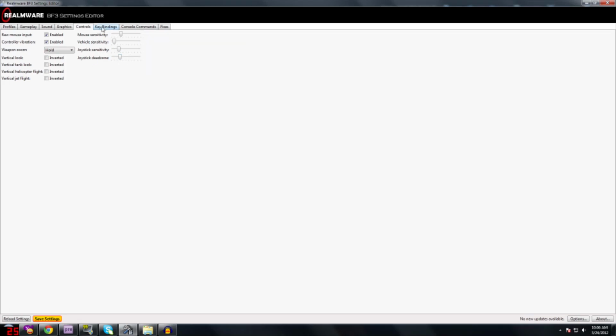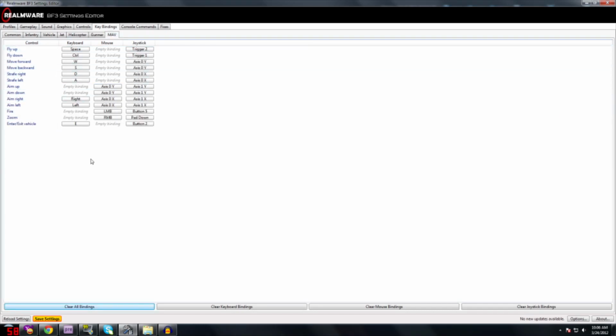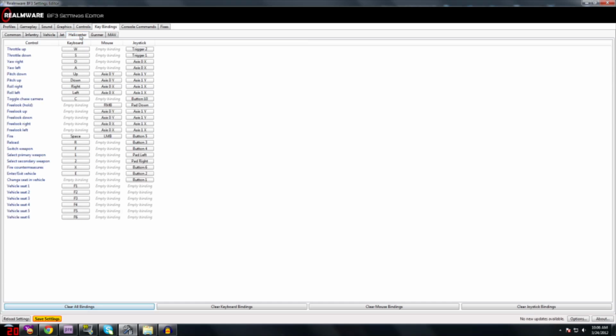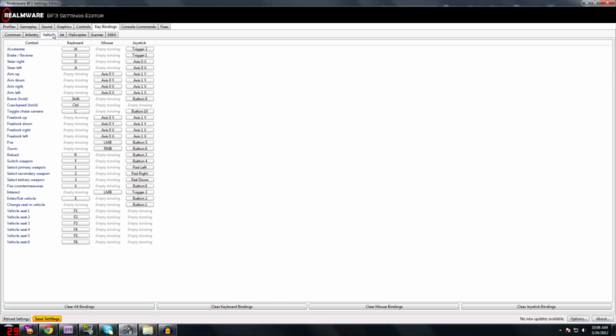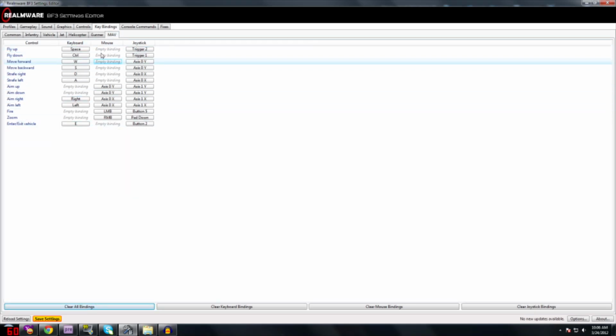You can set up key bindings, even change your MAV controls. So you guys that have problems with MAV controls, maybe you could change them in here. Gunners, you can see you can change them all. Pretty much all of these are changeable in the in-game menu, except, actually, some of these may not be. I don't think the gunner and the MAV are editable in there. You can also clear different ones, like if you want to clear all your mouse bindings and just those, you can clear those or clear all of them.